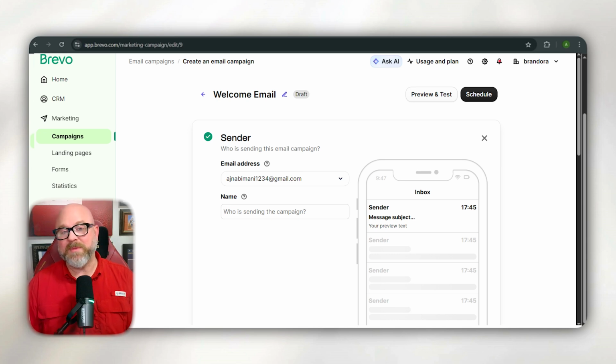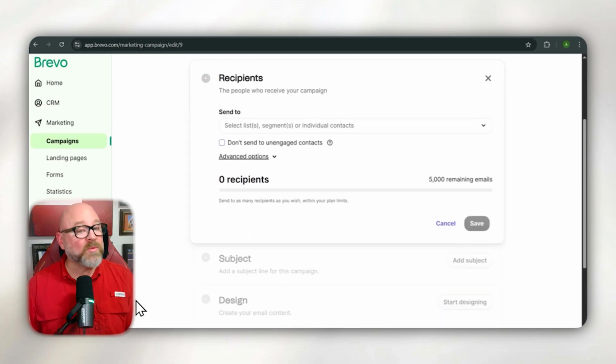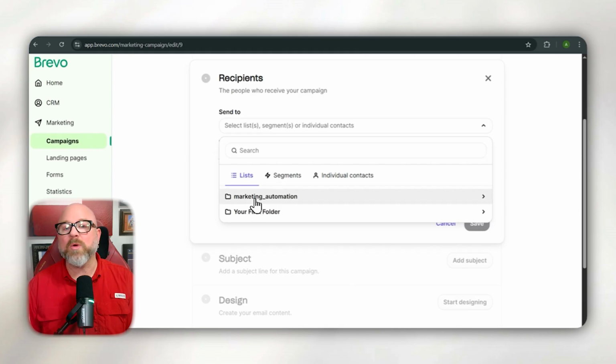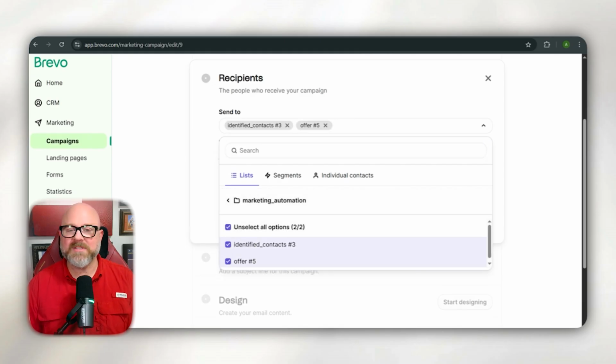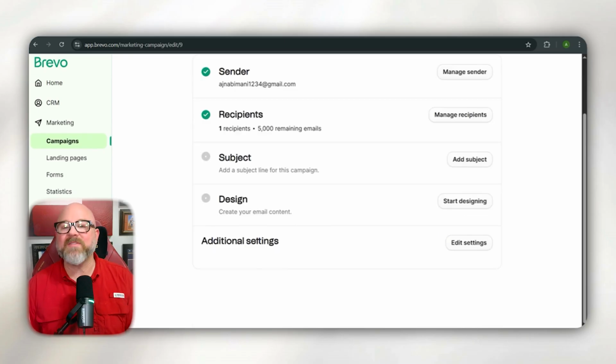Next, move to the recipient section and click on the Add Recipients button. This is where you choose who will receive your email. You can select from your contact lists, segments, or individual contacts. For example, if you've already uploaded a list of subscribers, simply select it here. Once you've chosen your audience, click Save to confirm.